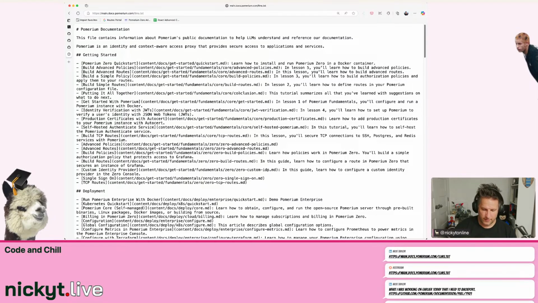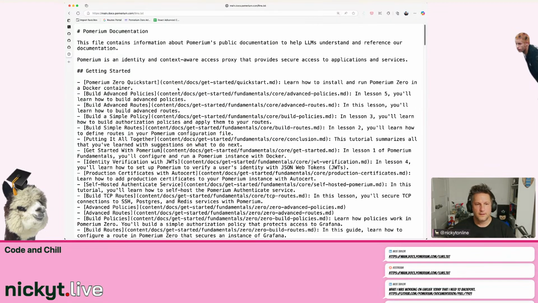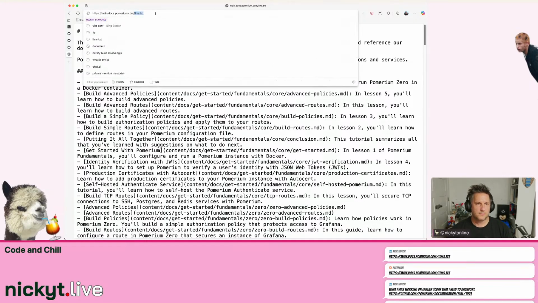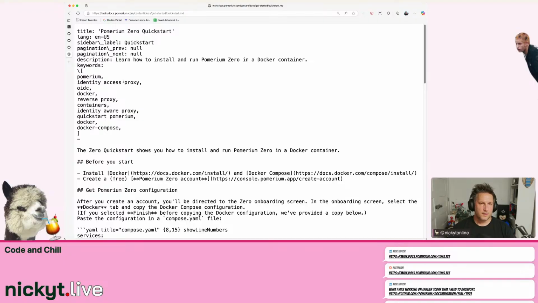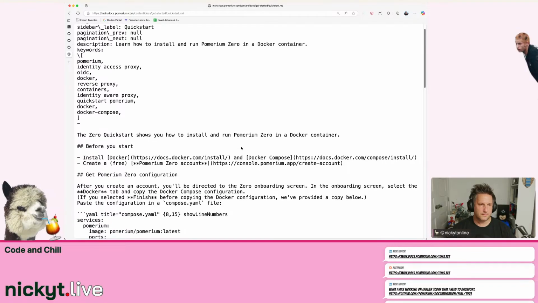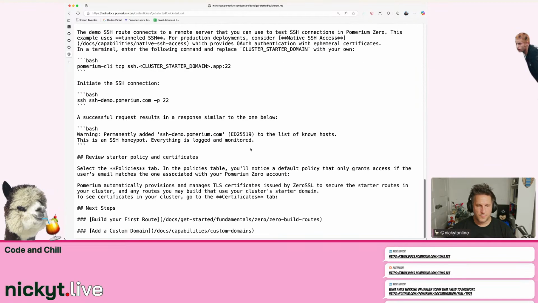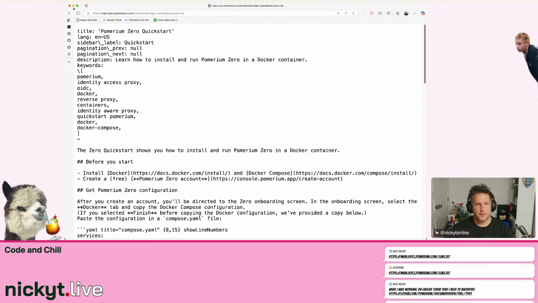And if you haven't seen an LLM's text file, basically it's a bunch of links. It seems somewhat similar to a sitemap in some respects, but this is really for LLM consumption. So it's a bunch of generated links. You can see here, this is the Pomerium Zero Quick Start, and it points to this file called content docs here. So if I come to here, boom, you're going to see the markdowns there. And that's great. Basically, this is what the LLMs will slurp up.